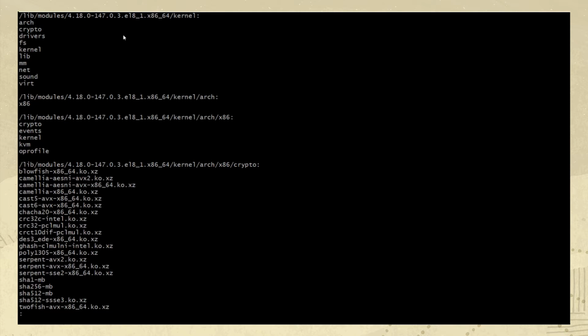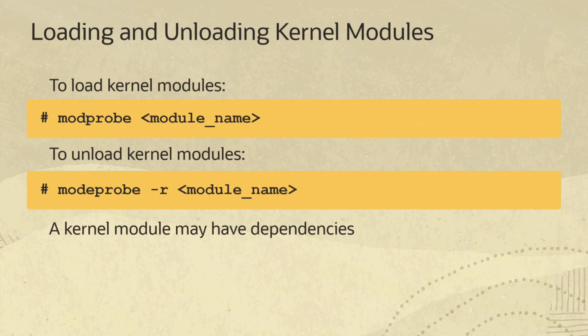The actual kernel modules have a .ko or kernel object extension. Compressed kernel module names end with .ko.xz because they are compressed using the xz compression. Kernel modules are loaded by using the modprobe command. The device manager for the Linux kernel, udev, uses modprobe to load drivers for automatically detected hardware. To load kernel modules, use the modprobe command along with the name of the module. To unload kernel modules, use the modprobe command again with the -r option followed by the module name.